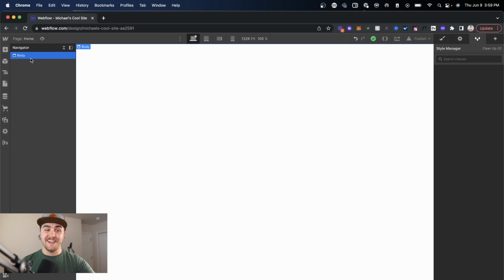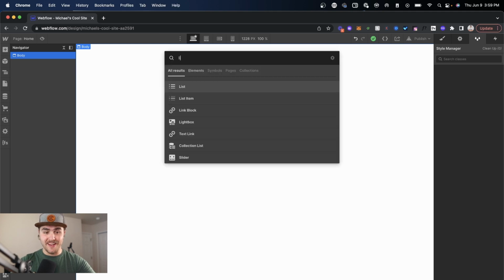In 60 seconds, I'm going to show you how to add a link to an image in Webflow. Let's go. Once you're logged into Webflow, we're going to need two things. First, you want to drop in a link block.